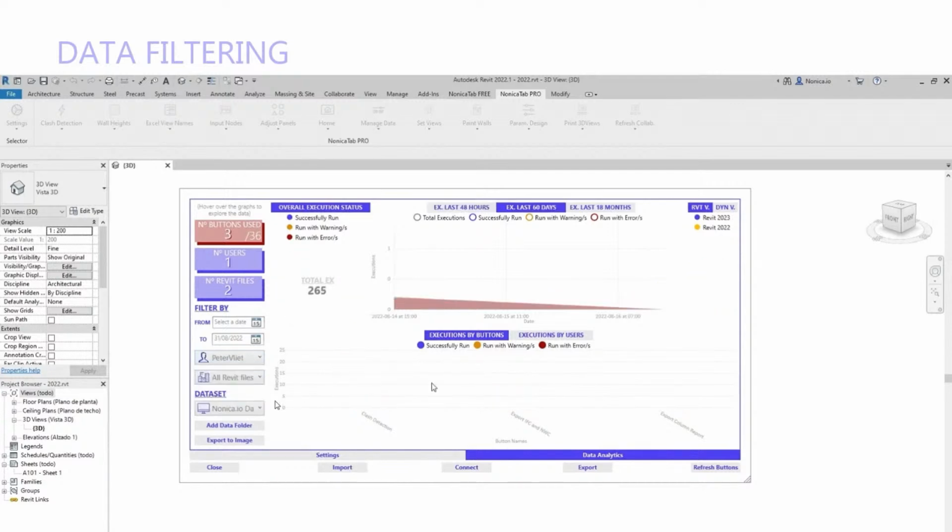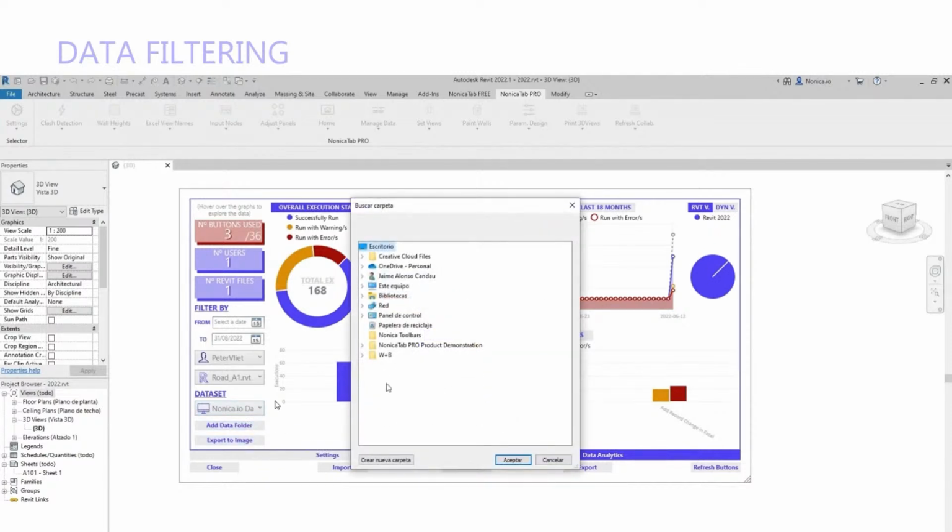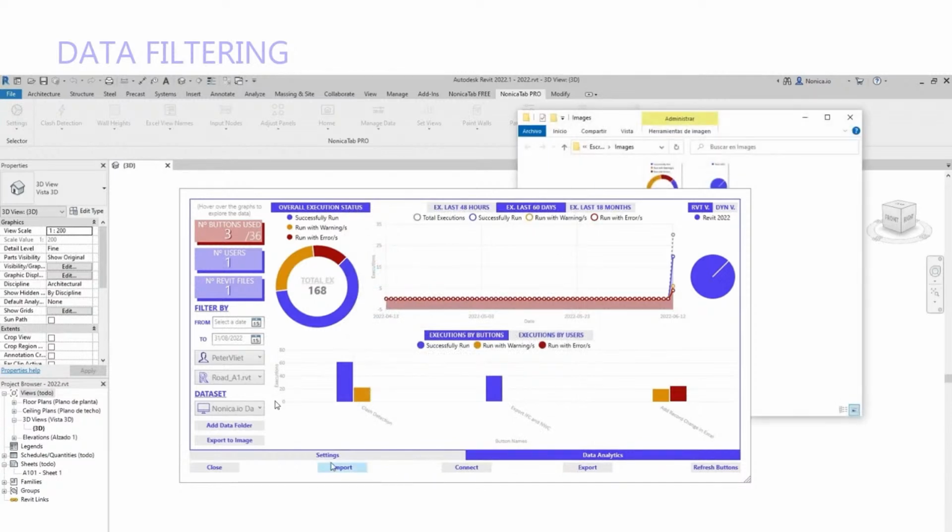We can also switch by the user, or we can select the Revit file. If we select the Revit file, it's going to display the Revit file that that user is using the script in. And finally, we can export all the graphs to image if we want to share with somebody else. So it is really, really simple and powerful to use across a team.